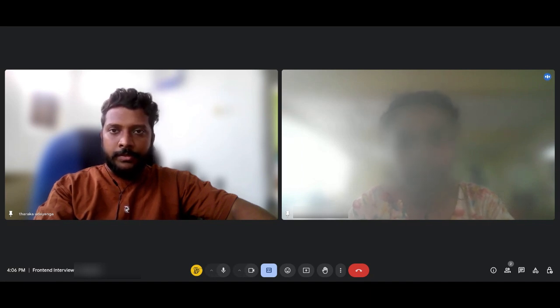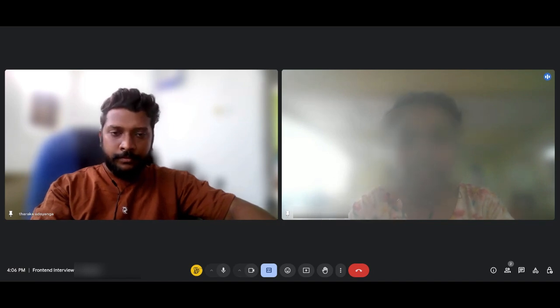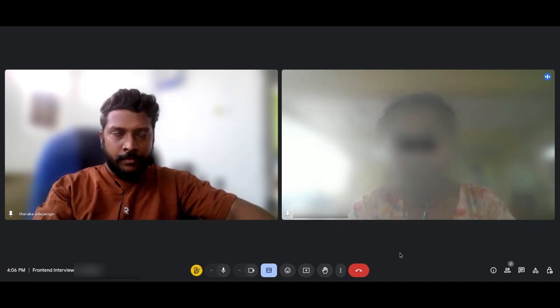Okay. So, have you used any empty tags in HTML? Yes, sir. I have used BR to break the line and HR to make the underline, and the image tag is also one of the empty tags.